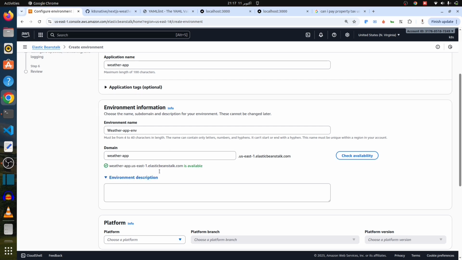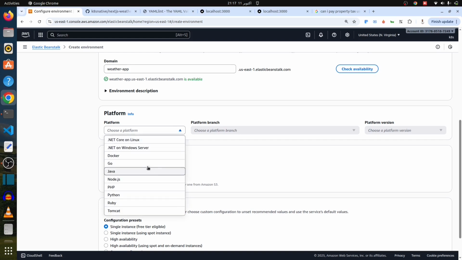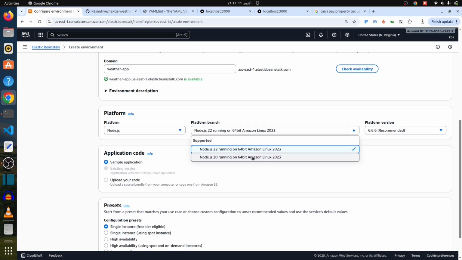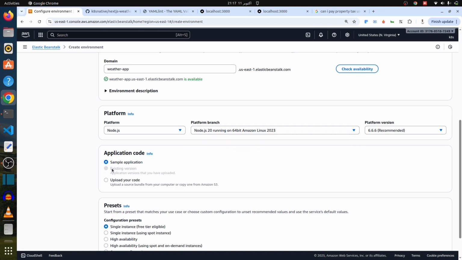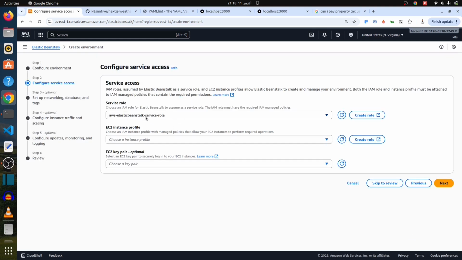For the environment description, you don't need to do anything over here. For the platform, as we have used Node 20, you have to select Node 20 at least. Node 22 is also available, but I'm going to use Node 20. That is fine. It would be a simple application, not using upload your code as of now. And I would use single instance, free tier eligible, not using anything else. Okay, just move next.